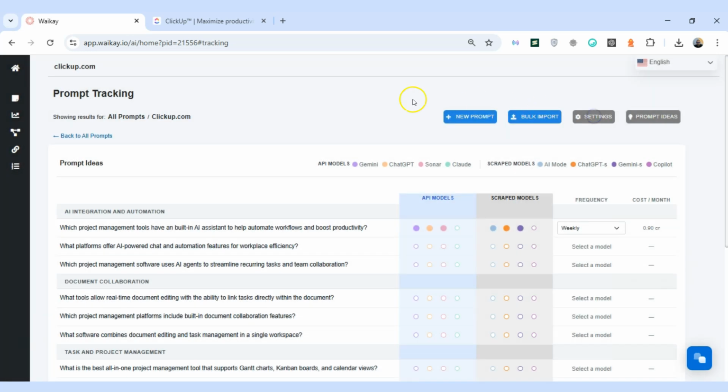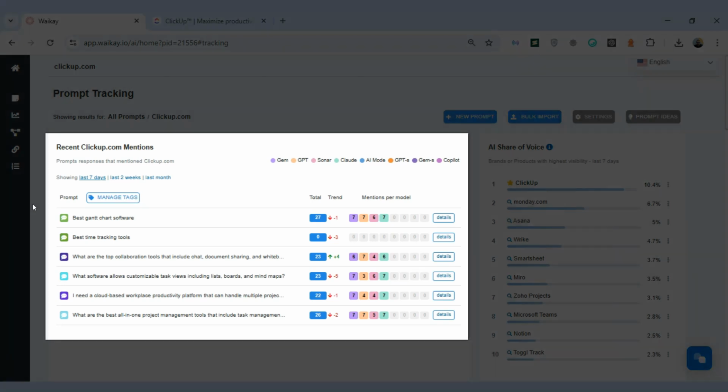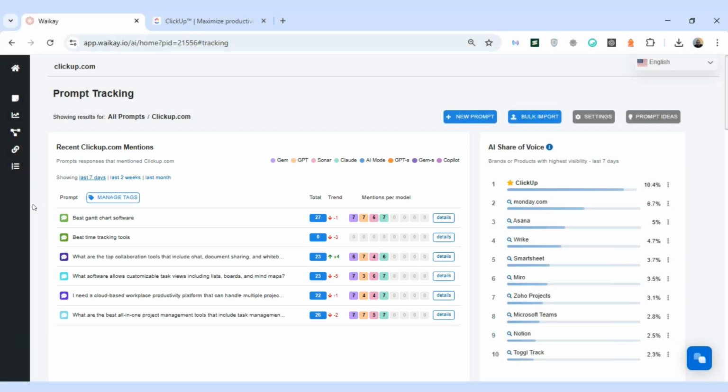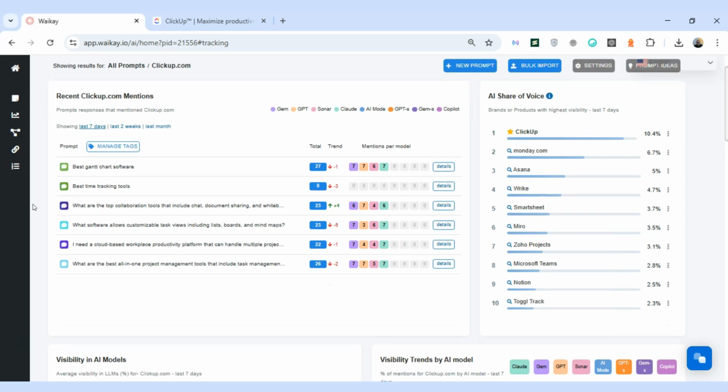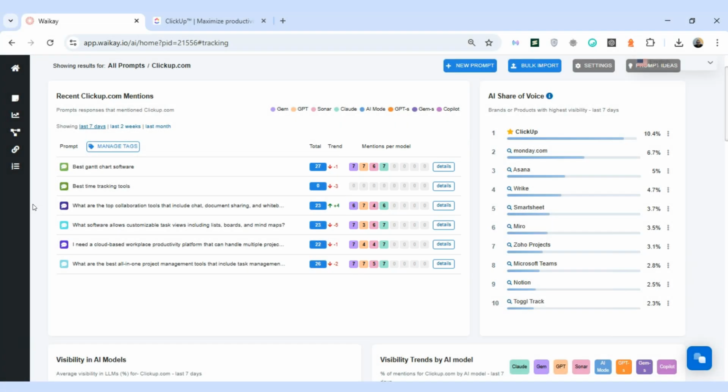Now let's go to the prompt tracking dashboard for ClickUp. Here, we can see the prompts that are already being tracked, along with several key metrics. For each prompt, Waikay shows the total number of mentions of ClickUp across the selected AI models. You can also see the trend, which tells you whether mentions are increasing or decreasing compared to the previous period. And on the right, Waikay breaks down the number of mentions by each selected AI model. So instead of only knowing whether ClickUp appears overall, you can see which models are mentioning ClickUp more often, and which models may be underrepresenting it.